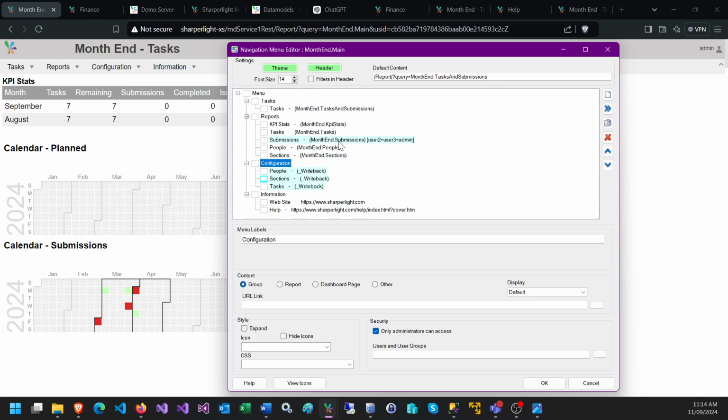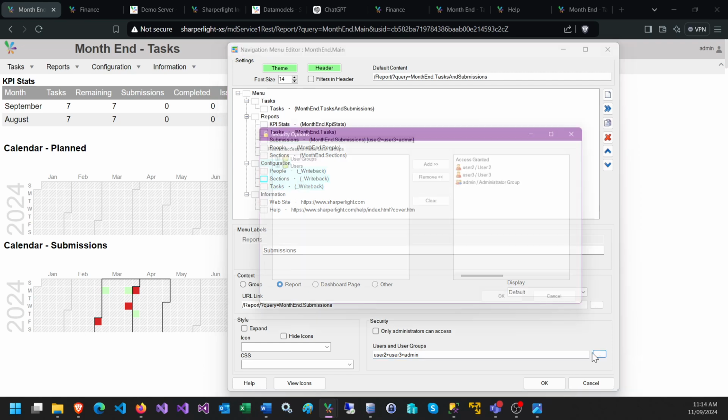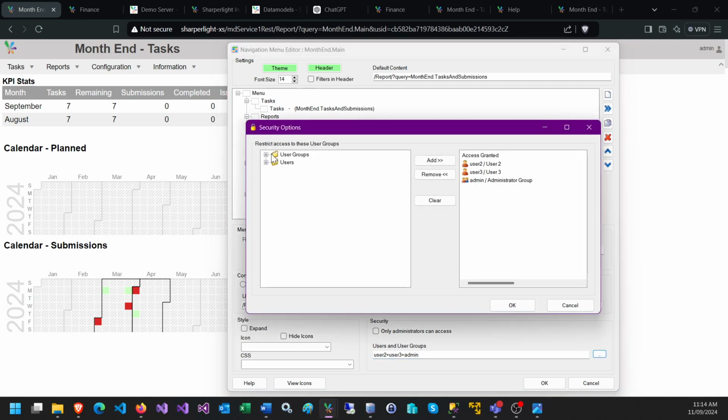In addition to that, you could specify the users and groups who have access to that menu item. So for submissions, we may want to lock it down to user 2, 3, and the admin group. And you can see here, I can select users from this list and limit who has access to it.